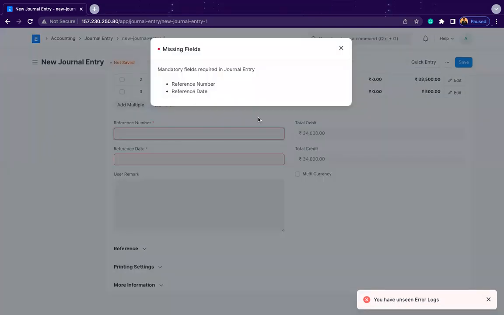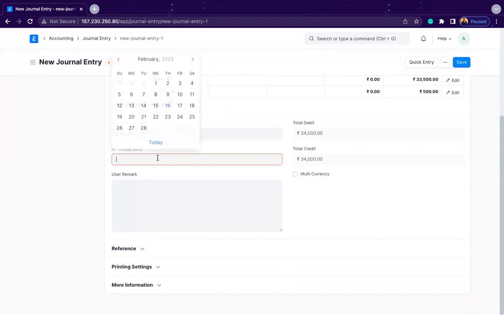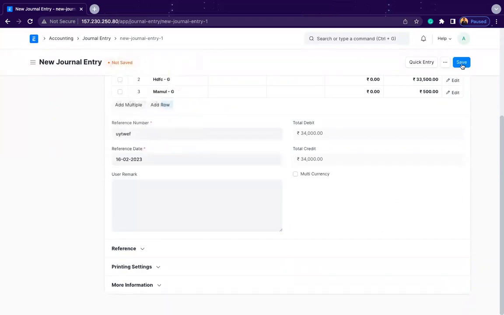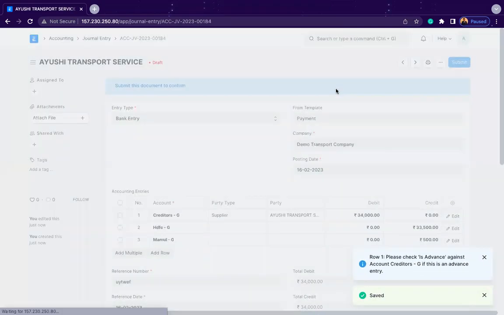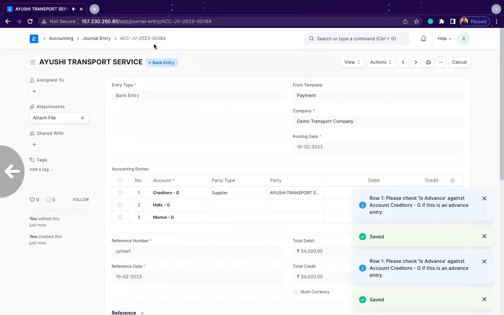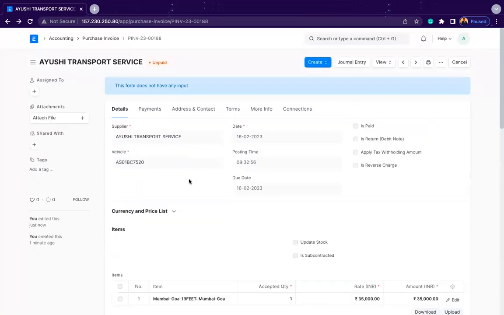Save. So it's a bank transfer, so you'll have to enter the reference number and reference name. Any document in the system where you select a bank account, your reference date would be important. Once I move back to my purchase invoice, the invoice status would get updated over here.